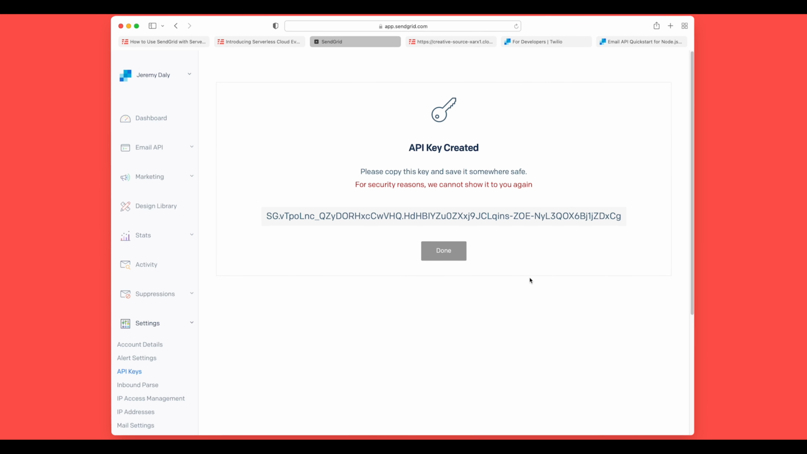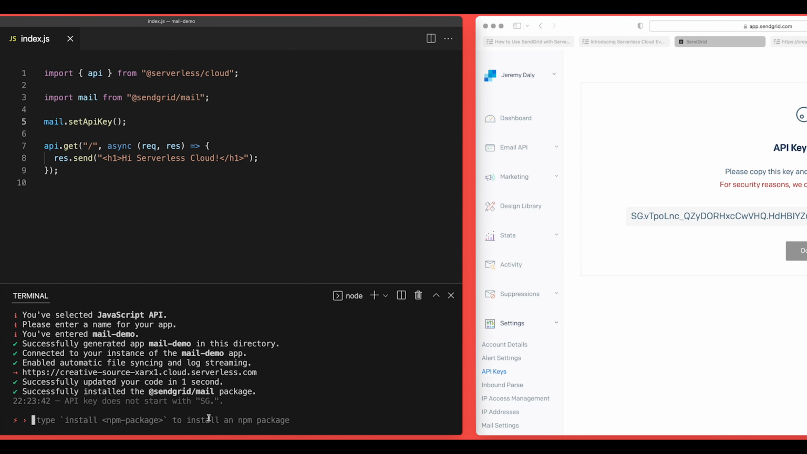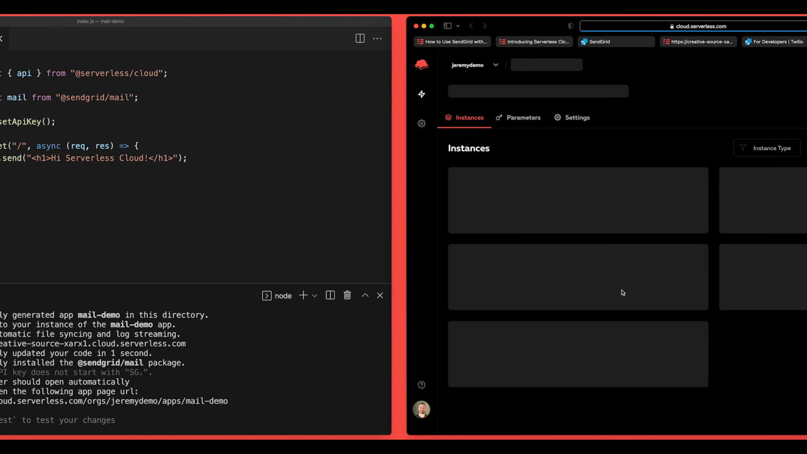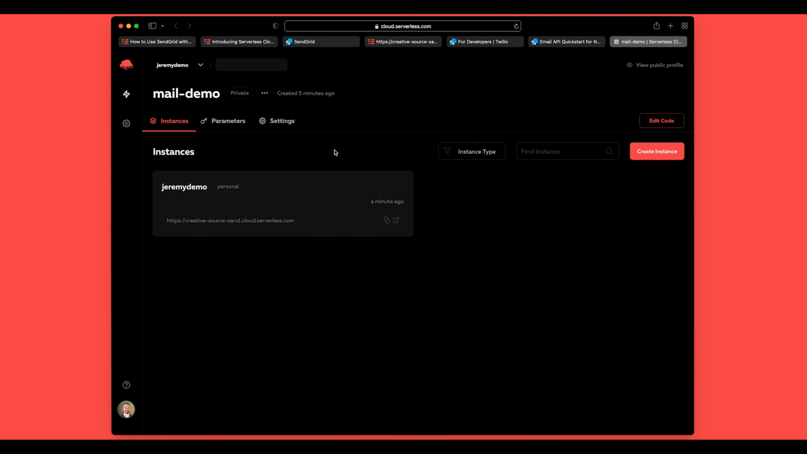All right, so creating it, we have this security key here, but we have to get this security key into our application, and we want to make sure we do that securely. So what we're going to do is go over here, and you'll see, by the way, that it says the API key does not start with SG because we're sending in nothing. So over in our terminal, we can just type in open, and that's going to go ahead and open our dashboard for us. So now we're in our dashboard.